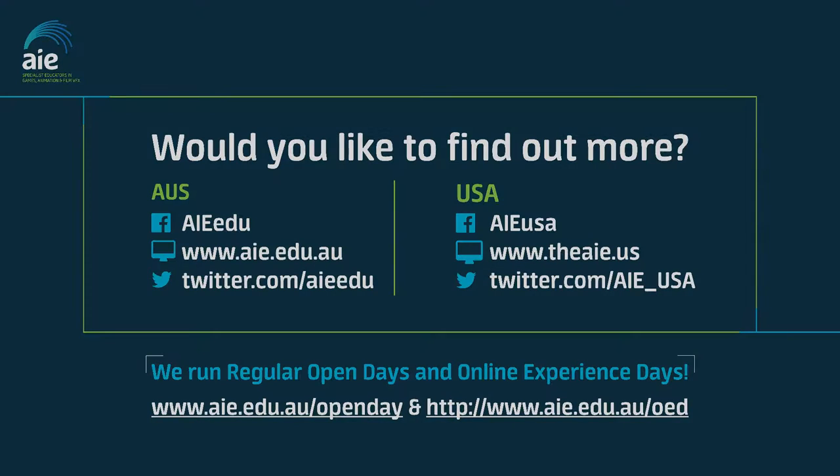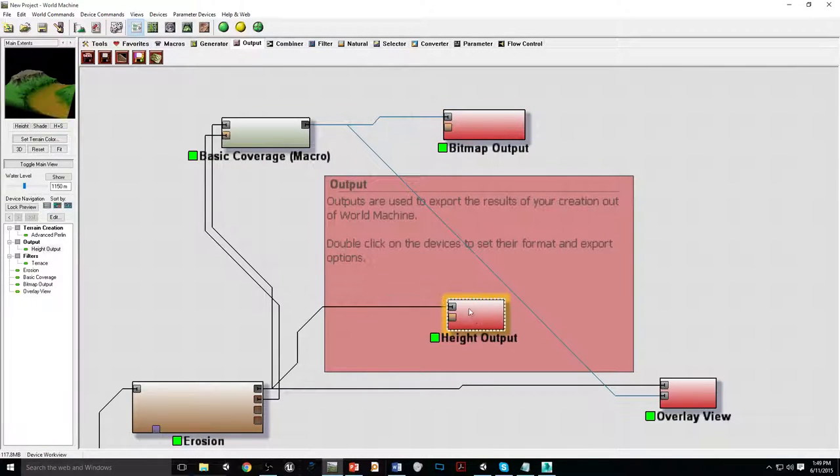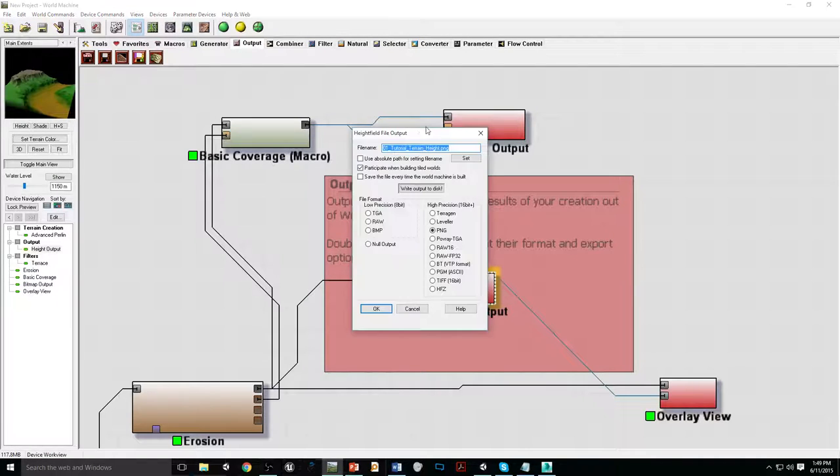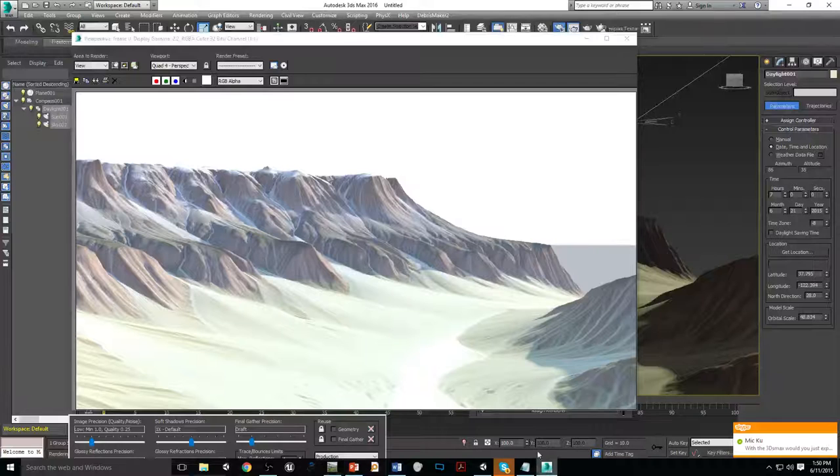Actually, that's probably now. One quick modification that we might need to make to our work inside of World Machine is the way that we're outputting the height for our terrain. As I mentioned before, there will be certain circumstances where you will need raw files. So if I open up the height output that I've been using at the moment.